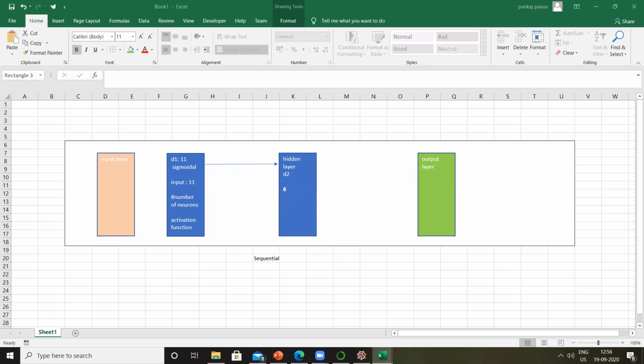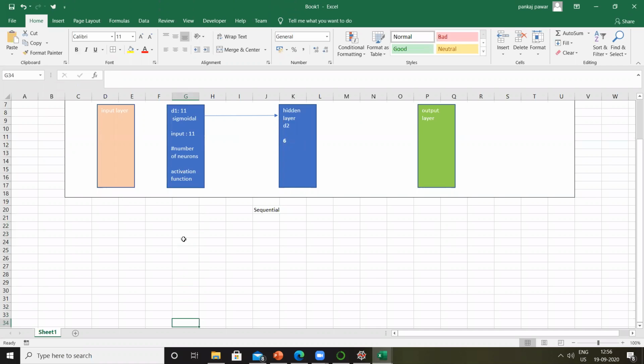Is this clear, guys? So I think, Asho, that answers your question. Output dimension as 6, right? Can you please confirm it on the chat window? Perfect.